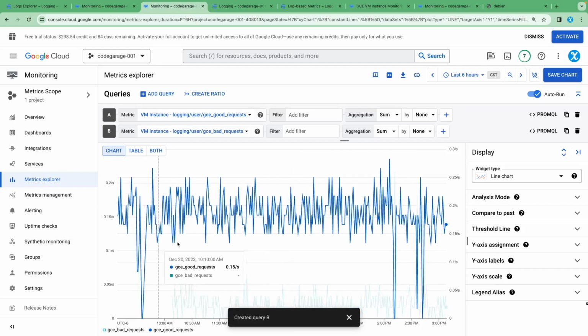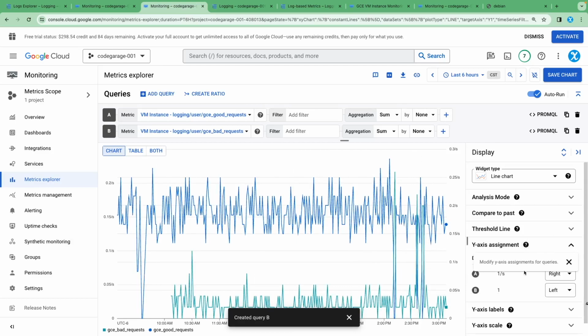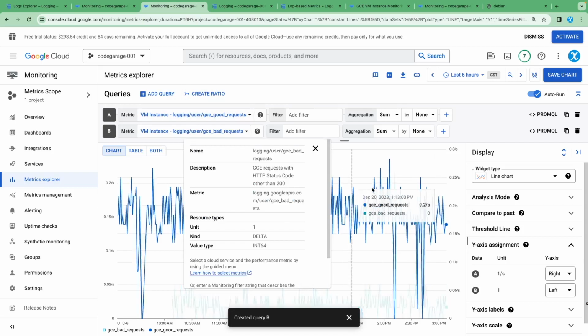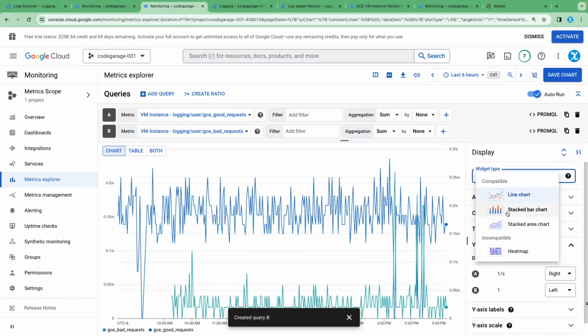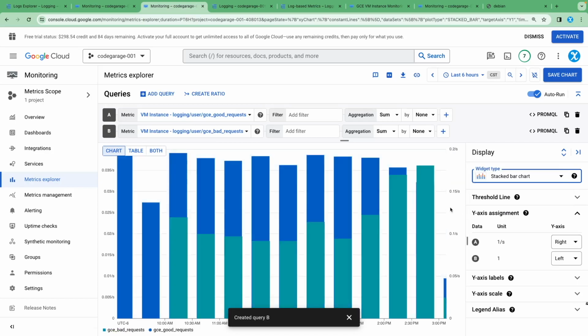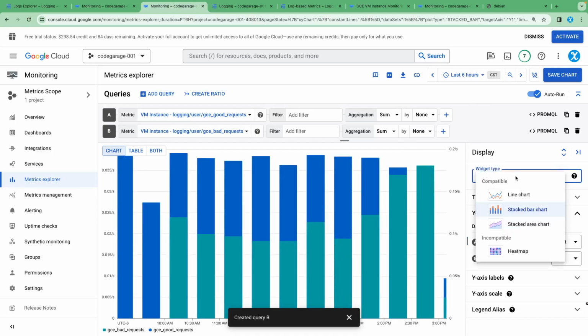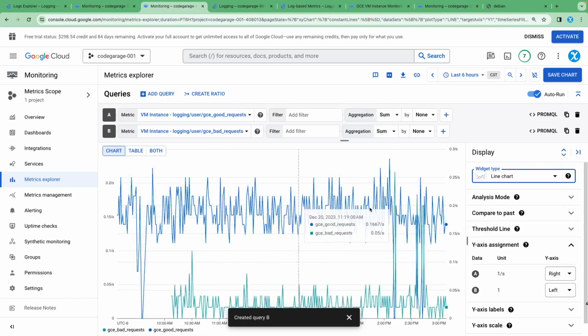Let's move them to different axes here. They are on different axes right away. The good request is on the right axis and the bad is on the left axis. Okay, I think that's good enough. We can very well choose to have this as a stacked bar chart as well if that makes it better. For this last 6 hours of data, I think that's totally fine. Maybe line is better. Let's just save it as this.